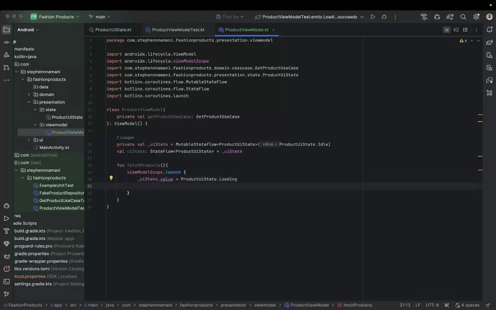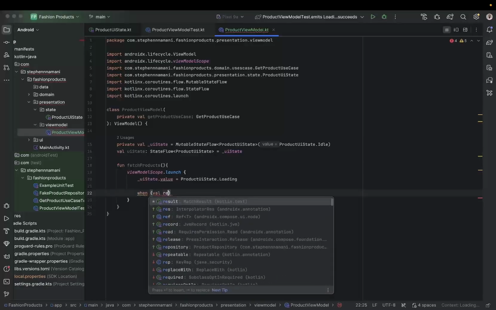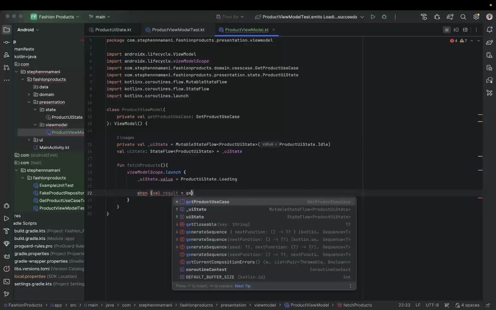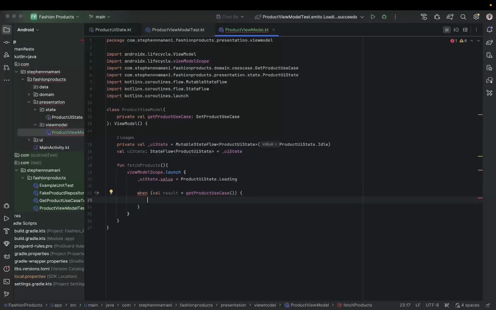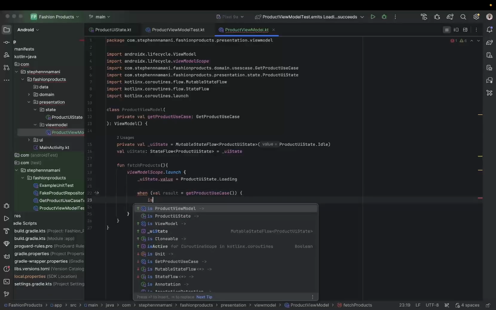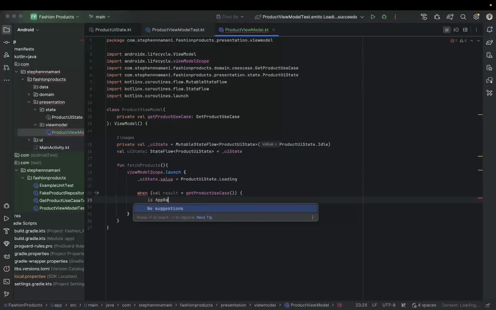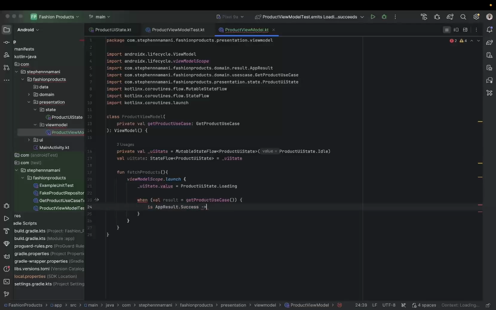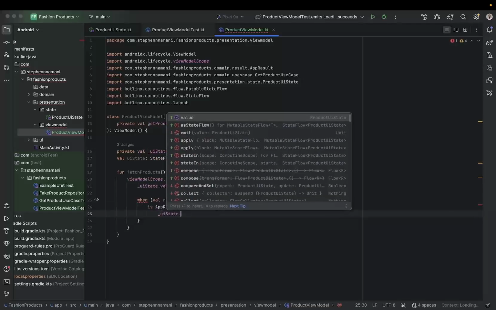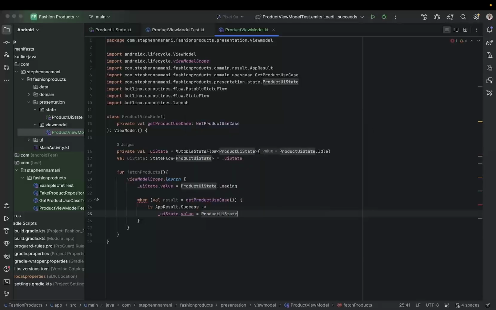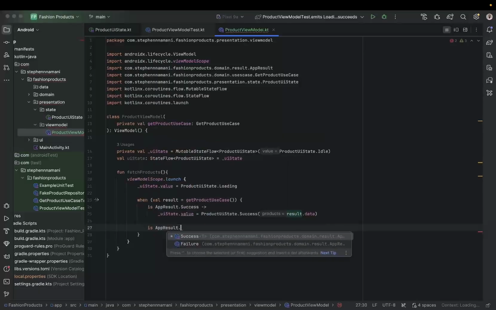Okay, because now something is happening, so now we create a var. Say when var result is equal to get product use case, then here let's return is product is app result dot success. I need to import that. Then we should return our UI state dot value equal to product UI state dot success. Then we pass our result dot data. Or then the failure part is app result dot failure.